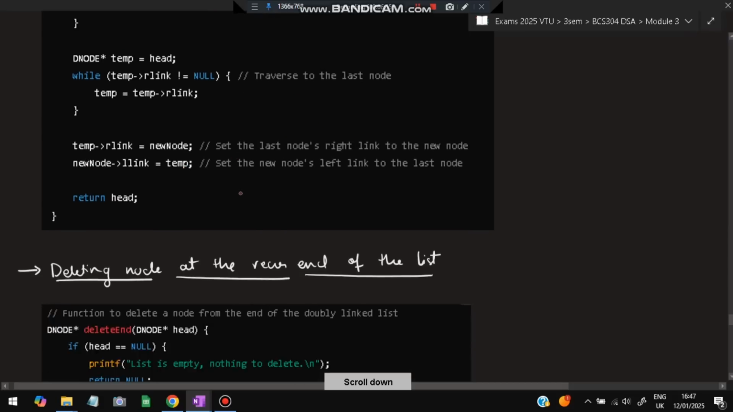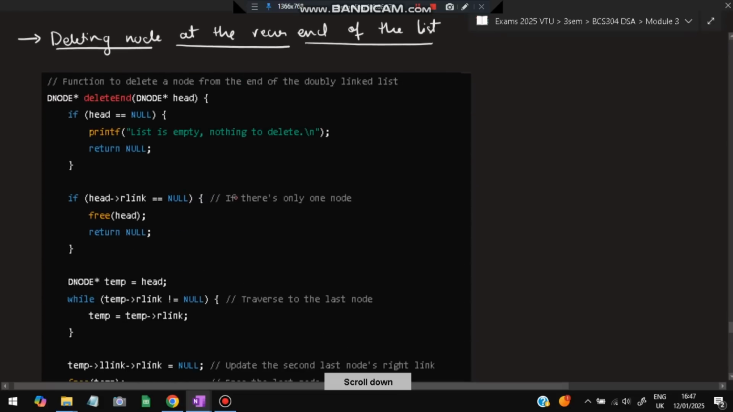Deleting node at the rear end of the list. Okay, how do you delete at the rear end of the list? It means the last node you have to delete. So the logic for it is as follows. To delete a node at the end of the list, first you will check if the list is empty or not. That's what we will check.